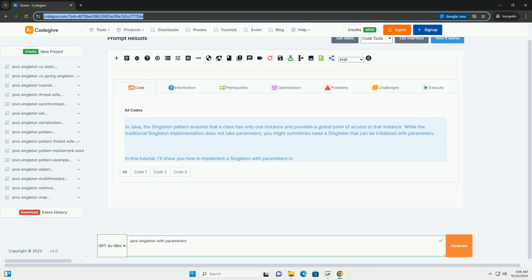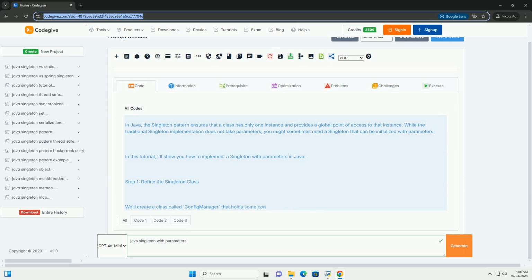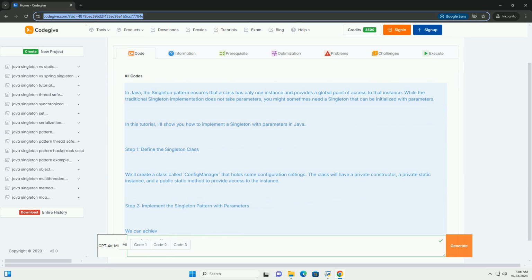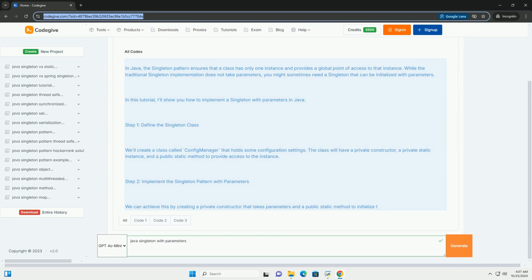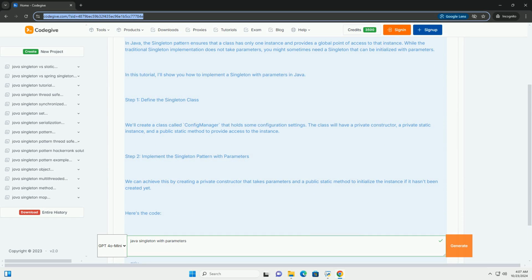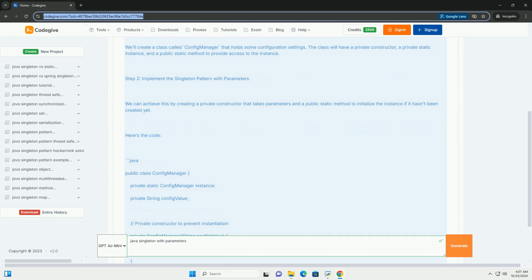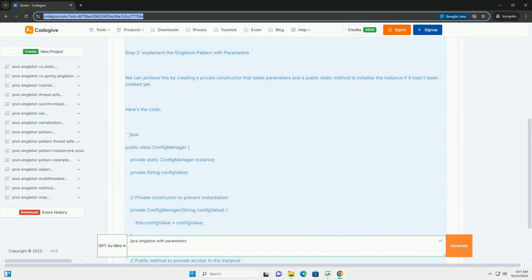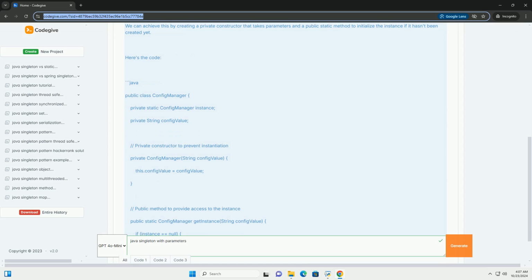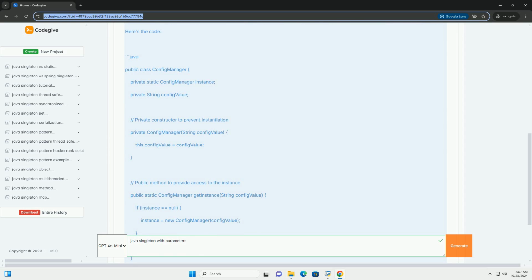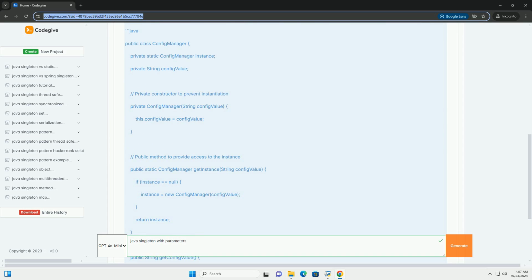In Java, the singleton pattern ensures that a class has only one instance and provides a global point of access to that instance. While the traditional singleton implementation does not take parameters, you might sometimes need a singleton that can be initialized with parameters. In this tutorial, I'll show you how to implement a singleton with parameters in Java.